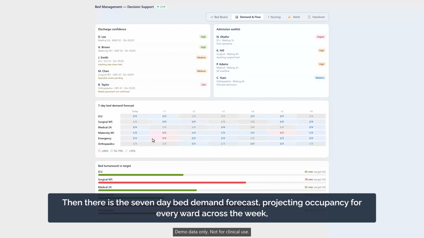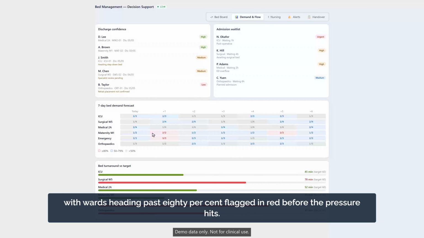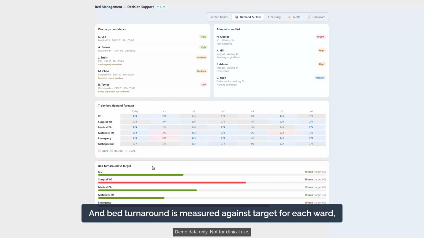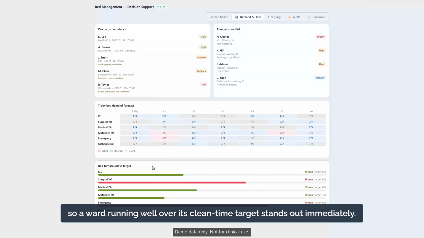Then there is the 7-day bed demand forecast, projecting occupancy for every ward across the week, with wards heading past 80% flagged in red before the pressure hits. And bed turnaround is measured against target for each ward, so a ward running well over its clean time target stands out immediately.